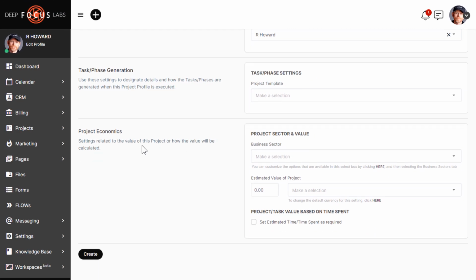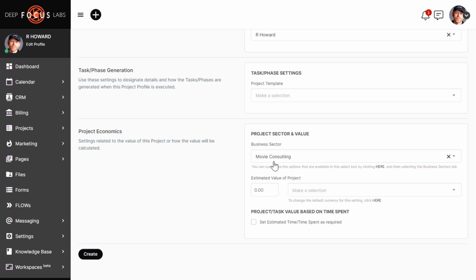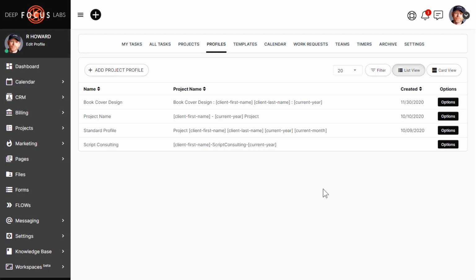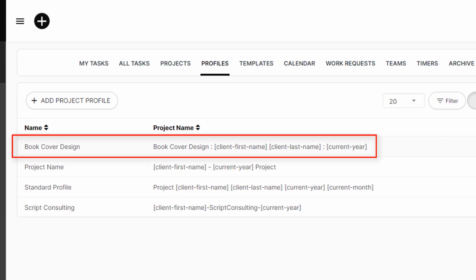So scrolling down, we have the project economics. Business sector, this is customizable. We're just going to put movie consulting here because that's what exists. Maybe we can change that later if we have time. And then we'll say this is a $1,000 project in US dollars. We can also set the estimated time spent as required. Let's not set that now. We can cover that in another video. Let's go ahead and just click create. Okay, so we have our project profile created. Here it is, book cover design, and it's ready to be used in an automation.